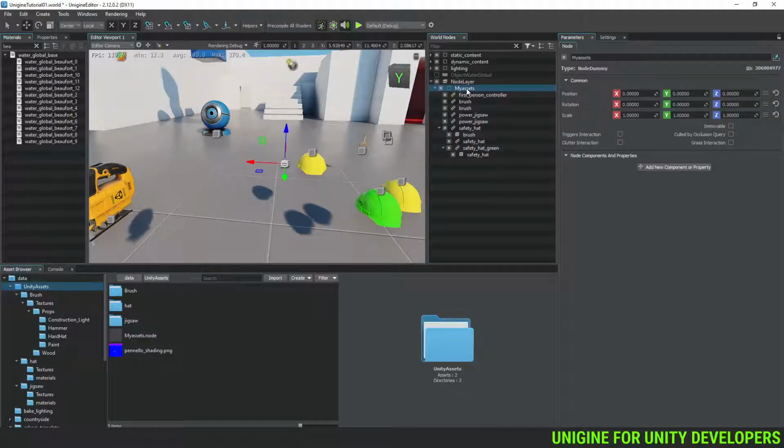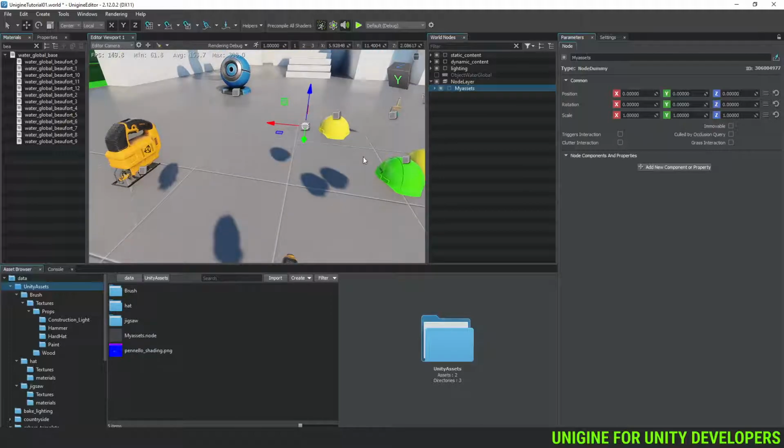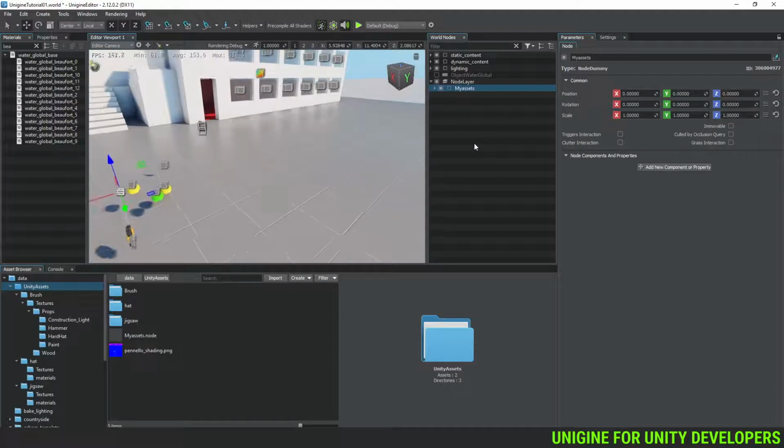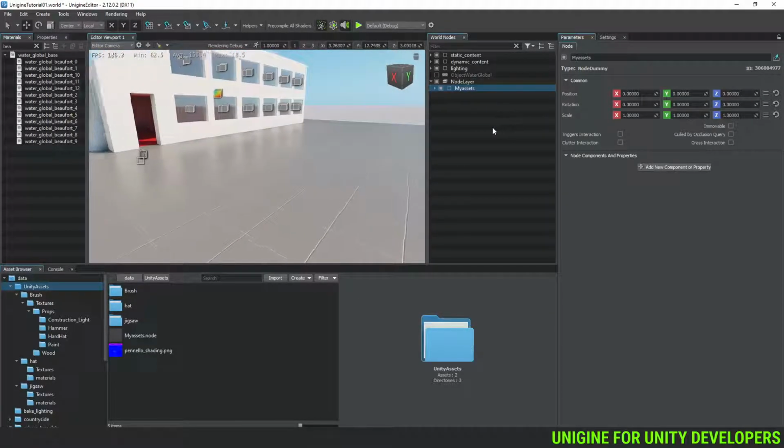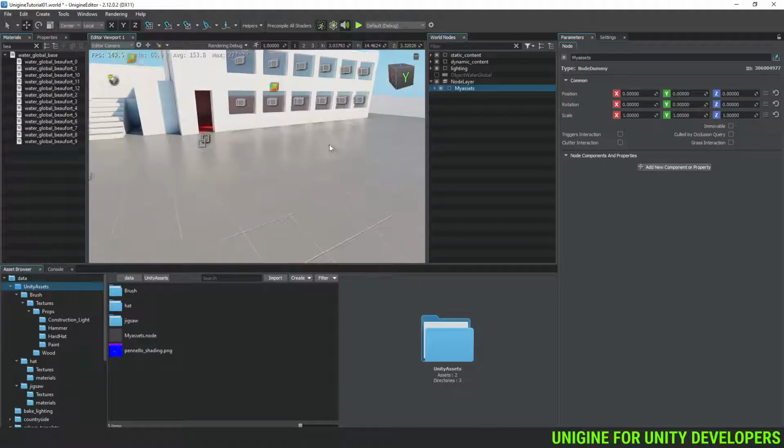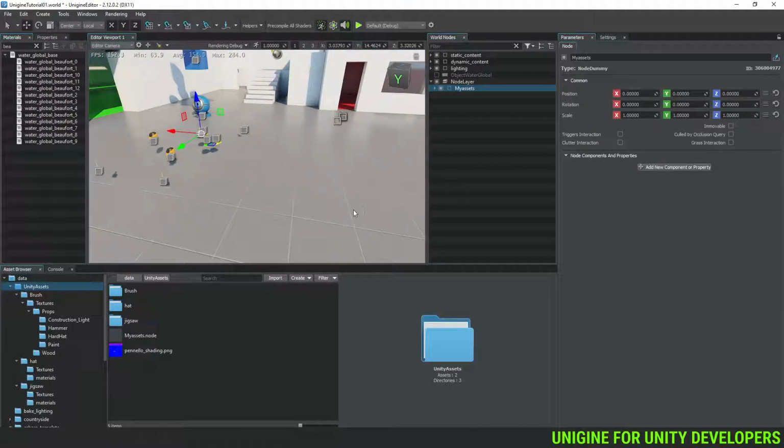This is the my assets node, which is an empty node with all the things in there. Now, why is it useful? Because let's say I'm going to use this in a different project, okay? I can use it as a part of my level. So the whole level disappears here and it's there.